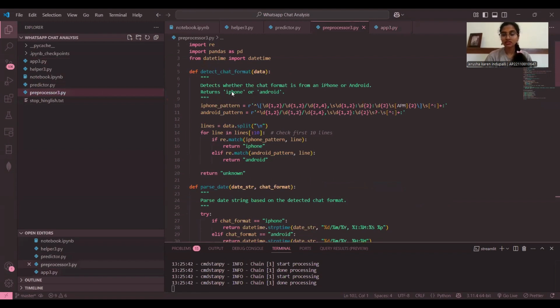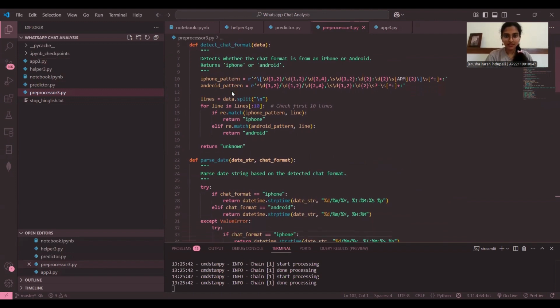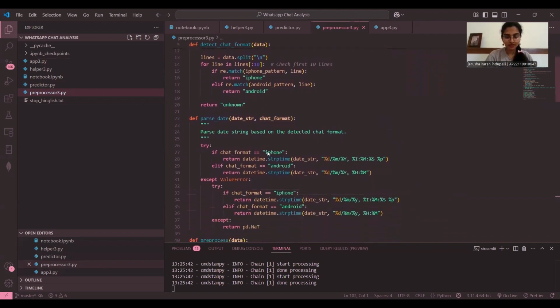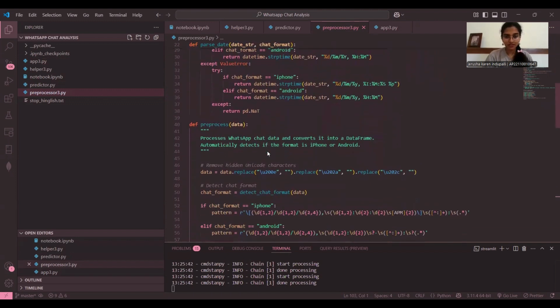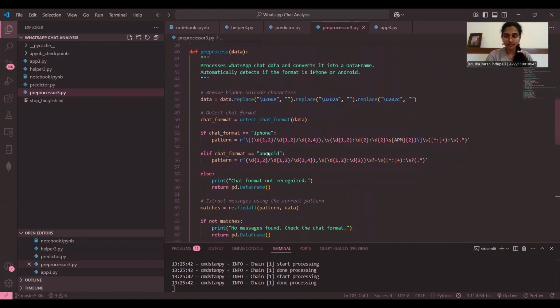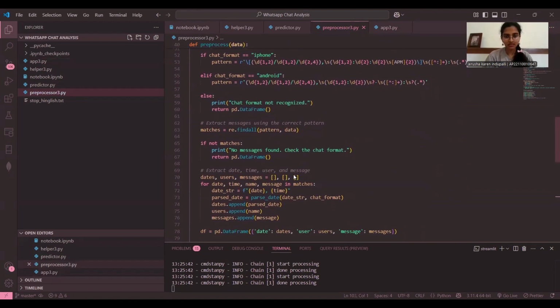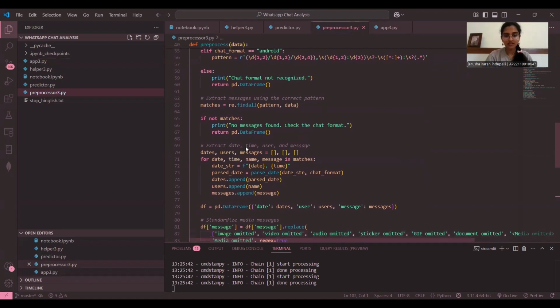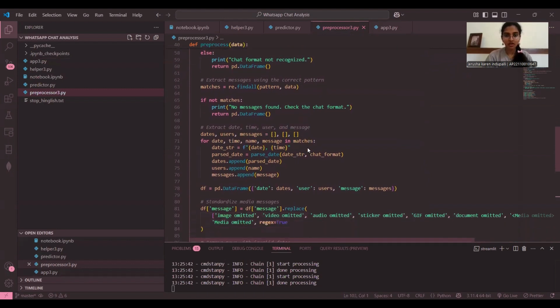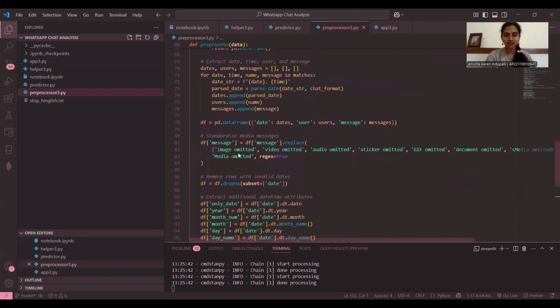So next we pre-process our data. First, we detect whether the chat format is in iPhone or Android format. Based on that, we parse through the data, then we pre-process the data. It automatically detects whether it is an iPhone or Android format, and it pre-processes the data, and we can see that it extracted the correct pattern messages. It extracted the date, time, user, and message. So all of the pre-processing part is done in this code.